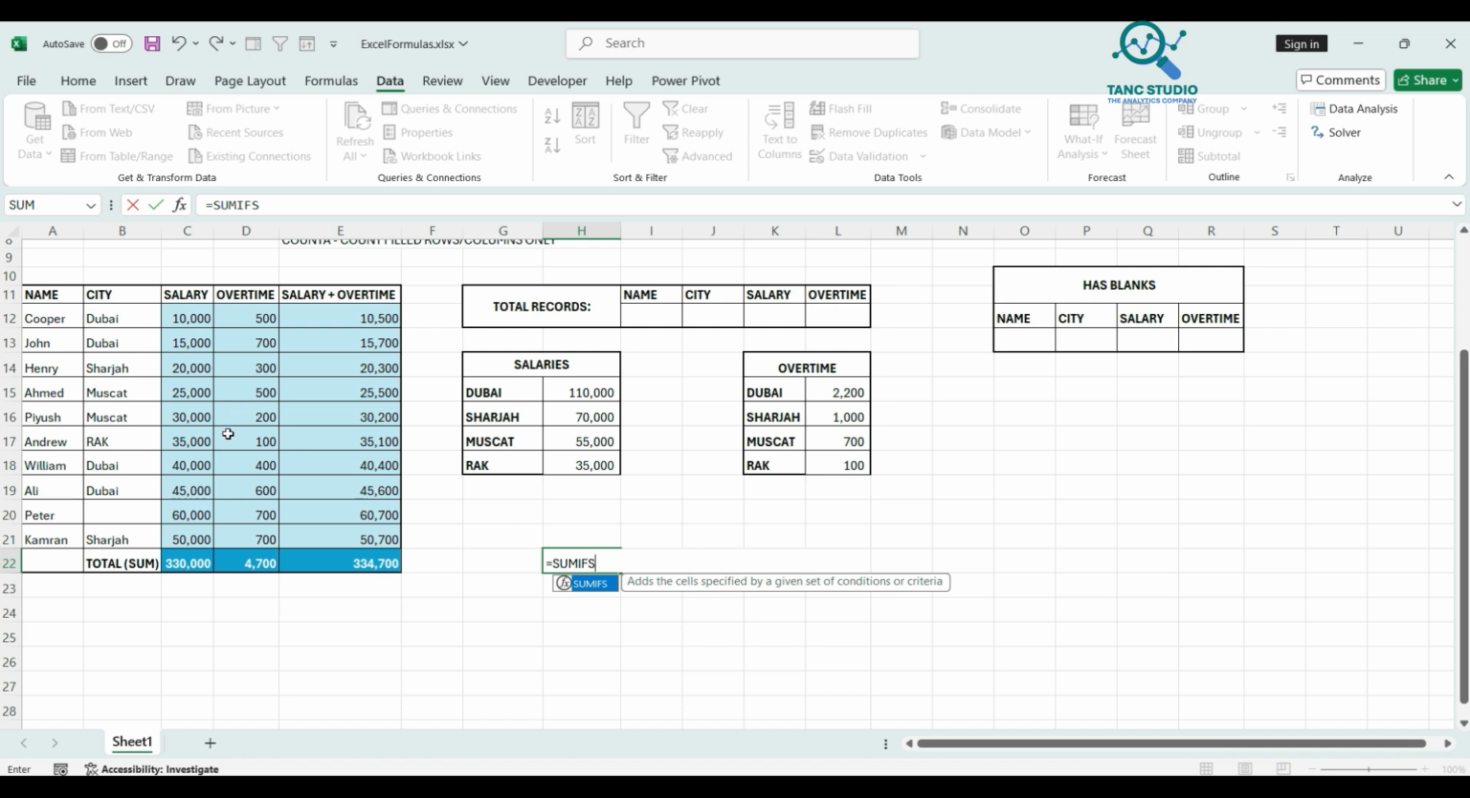Here it is very simple. You can look and identify, but what if you have millions of rows? So SUMIFS is an excellent function where we can have multiple criteria. By multiple criteria, as I told you earlier, we would like to get the sum of only those who have salary 10,000 and overtime 500. So let's see how we do it.